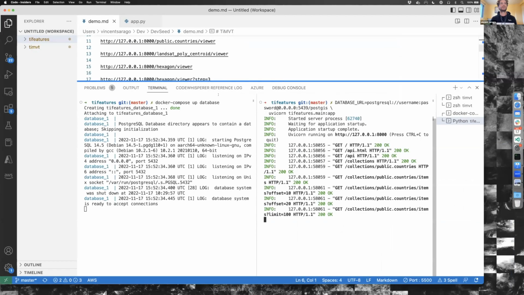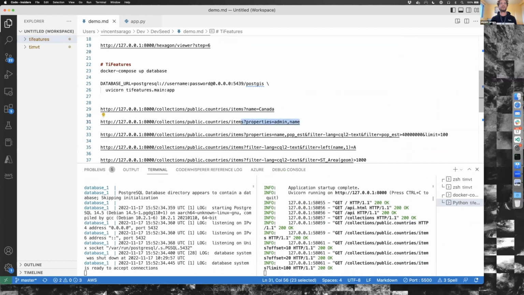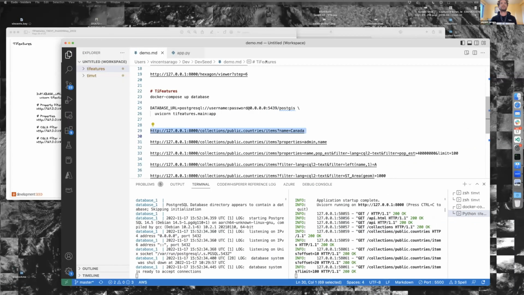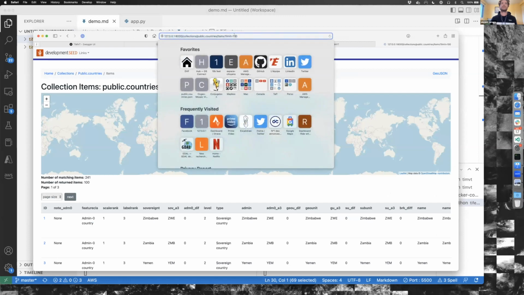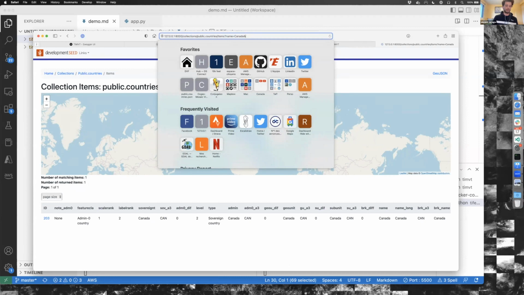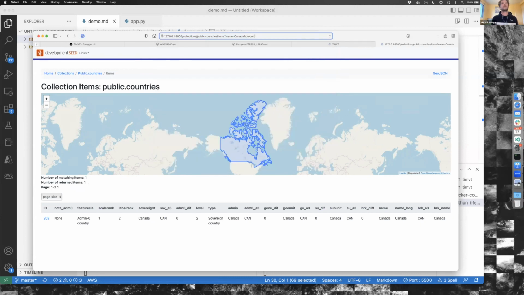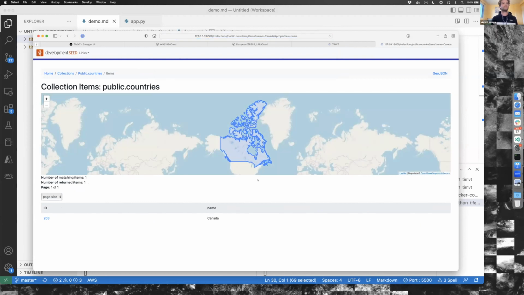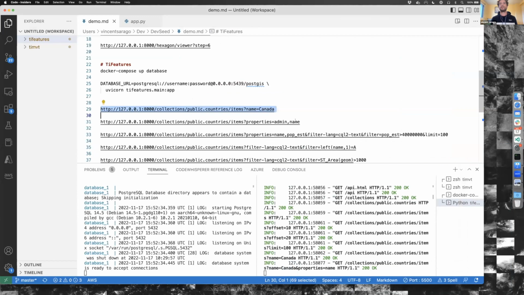So I'm going to copy paste because I'm lazy. For example, if you want to just show Canada, because it's a good country, you can filter the items and say I want only the country whose name is Canada, because it's great. If you want to only return some properties, you want only the name, you will get only the name.